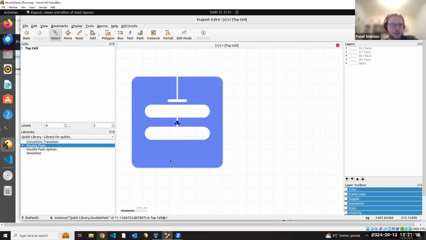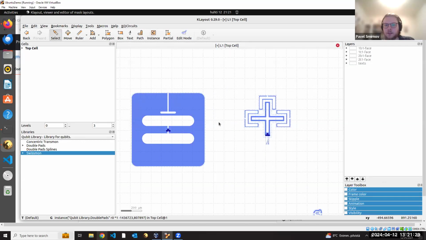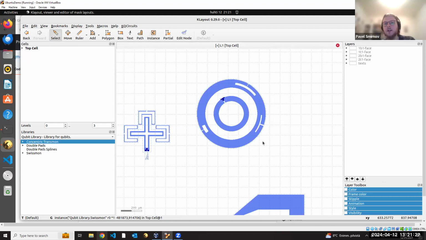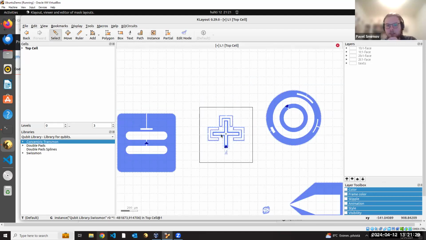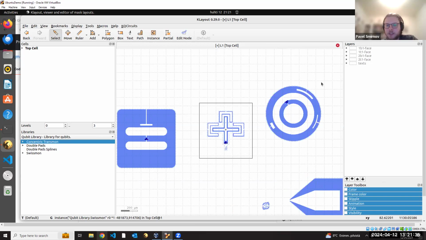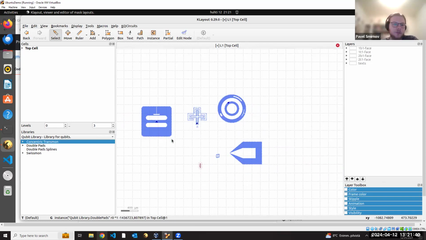Yeah, and some other qubits. This one, Swissmon, that I've shown in one of the slides that we provide, and also there's this concentric one. And all of these are defined as their own Python classes, and we can have a look at the code soon. But all of these can be modified if you want, or you can also create your own library of qubits.